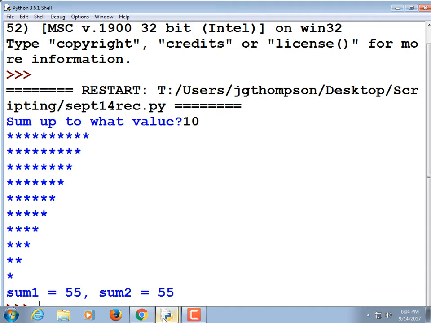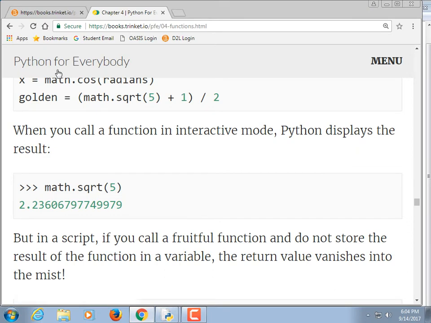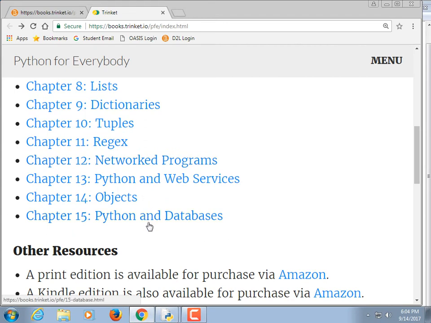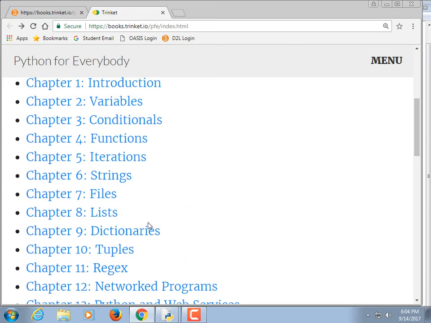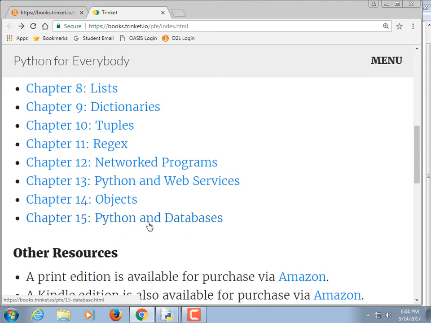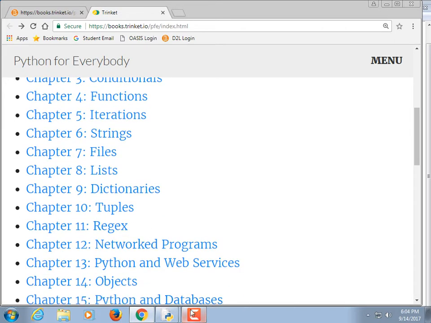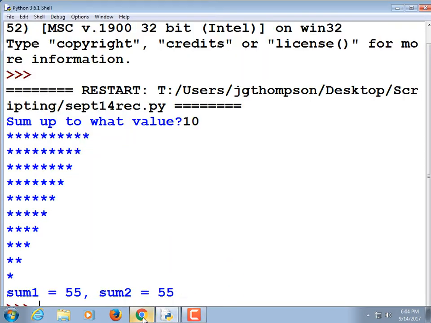I don't even recall if recursion is discussed in our Python for Everybody. Probably not, because it's not a Python concept, it's a programming concept, right? You can implement recursion in any language. So, I think that's about enough of that.